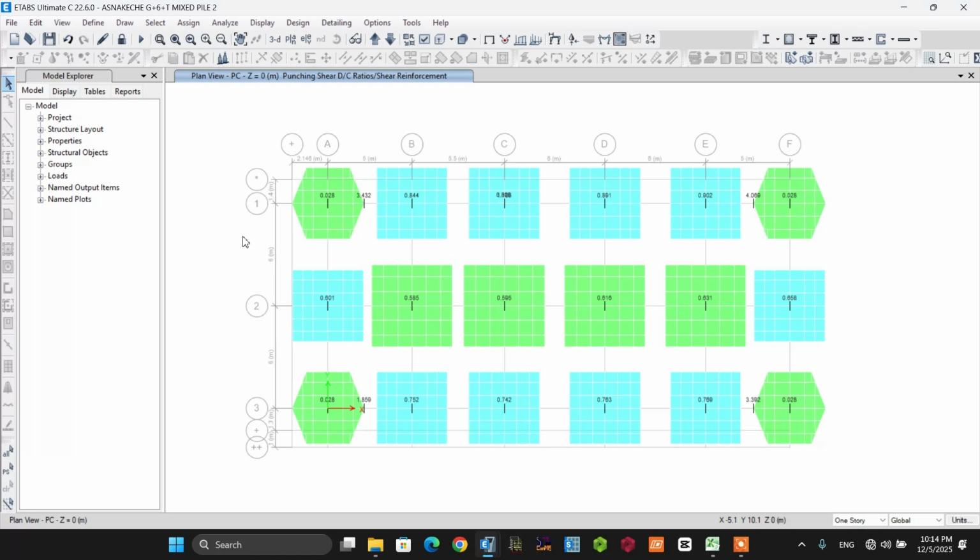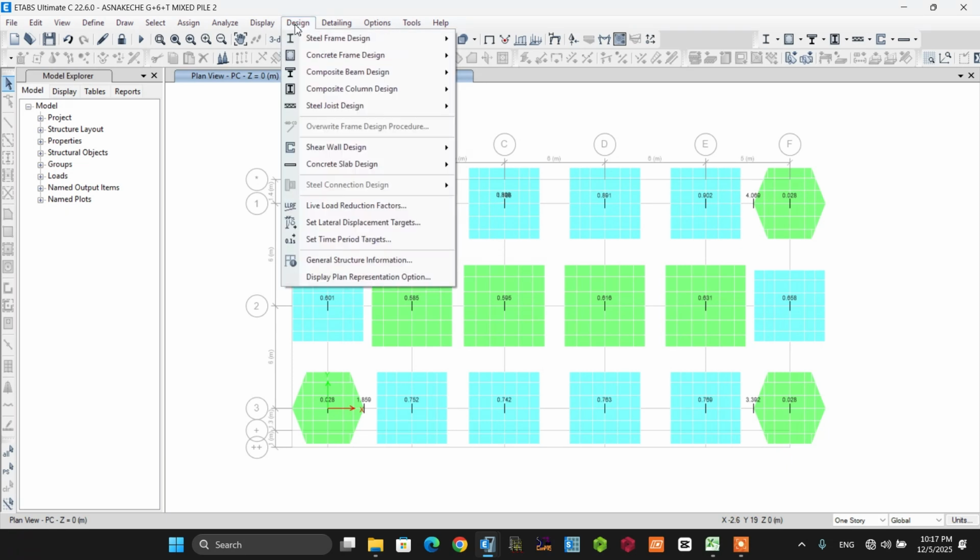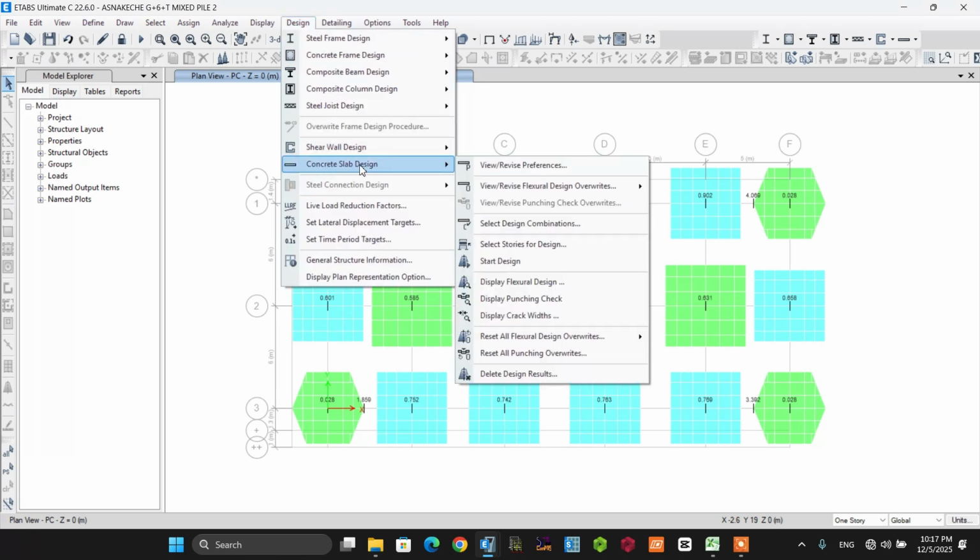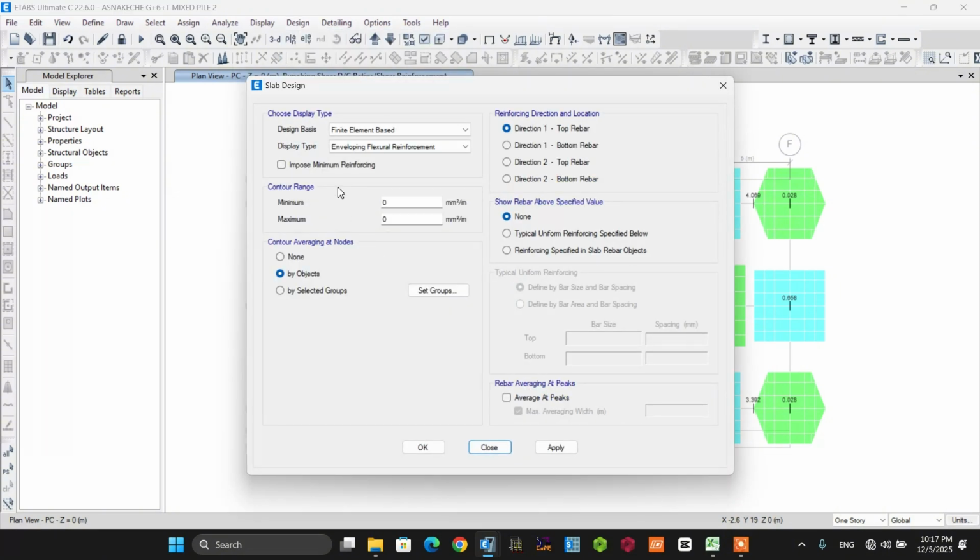That is all about reinforcement detailing. So to do this, go to the design menu here. From this concrete slab design, or that of pile cap design. After that, display flexural design. So from this, in the design base, we have two choices, that is strip based and finite element based. Most of my videos are all about the strip based method. So in this tutorial, let's use finite element based.